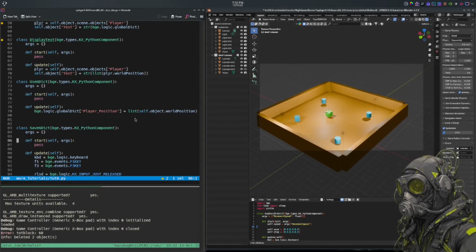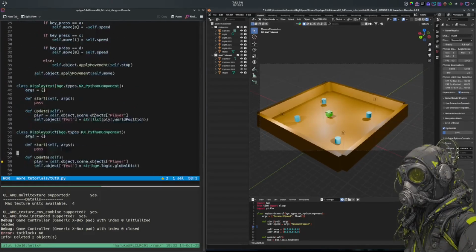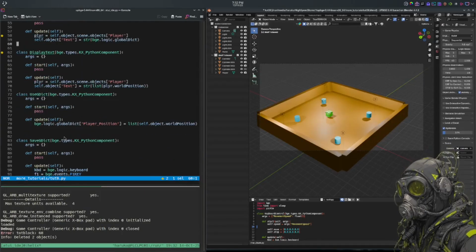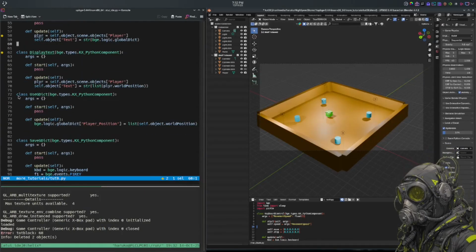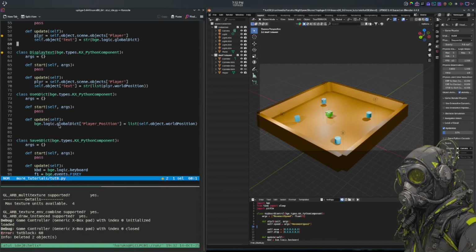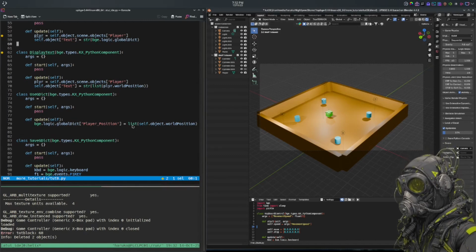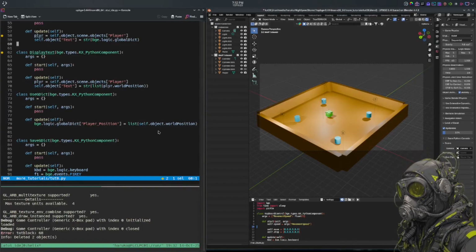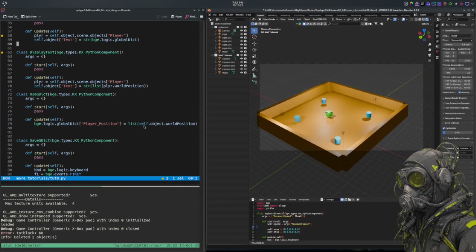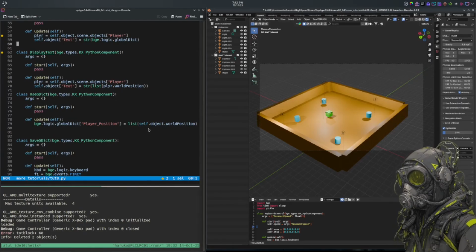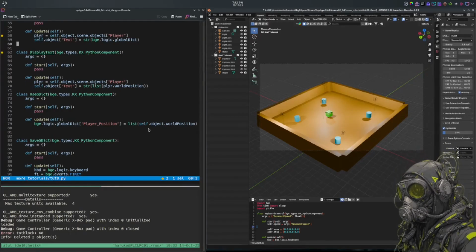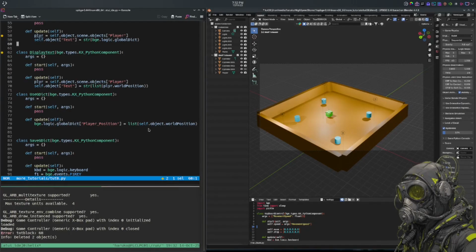And now in our use GlobalDict component, we're going to change it. Right now it basically just adds a key to the global dictionary called player position and saves the XYZ values of the player position as a list inside the dictionary, right? Because you can set a list in Python. You could set a list to be the values of a vector.